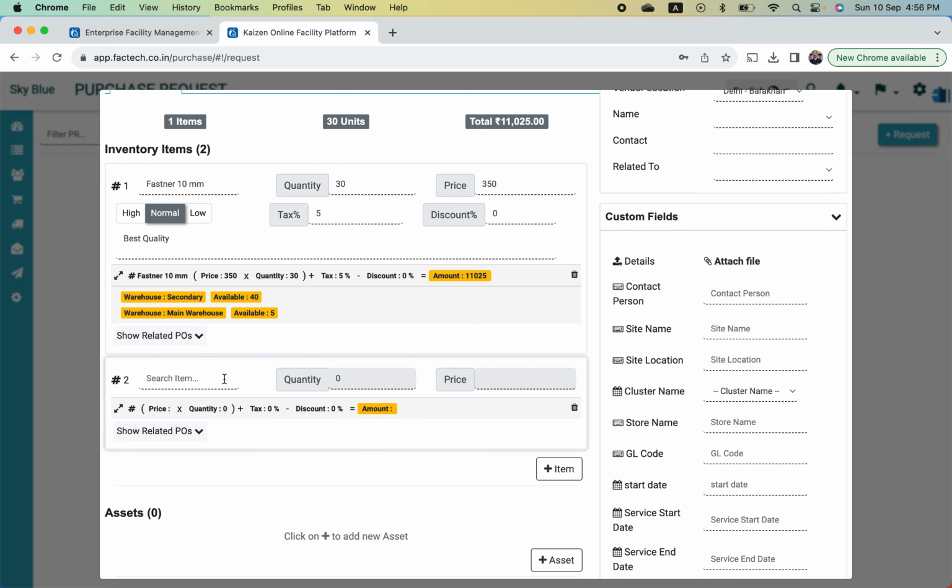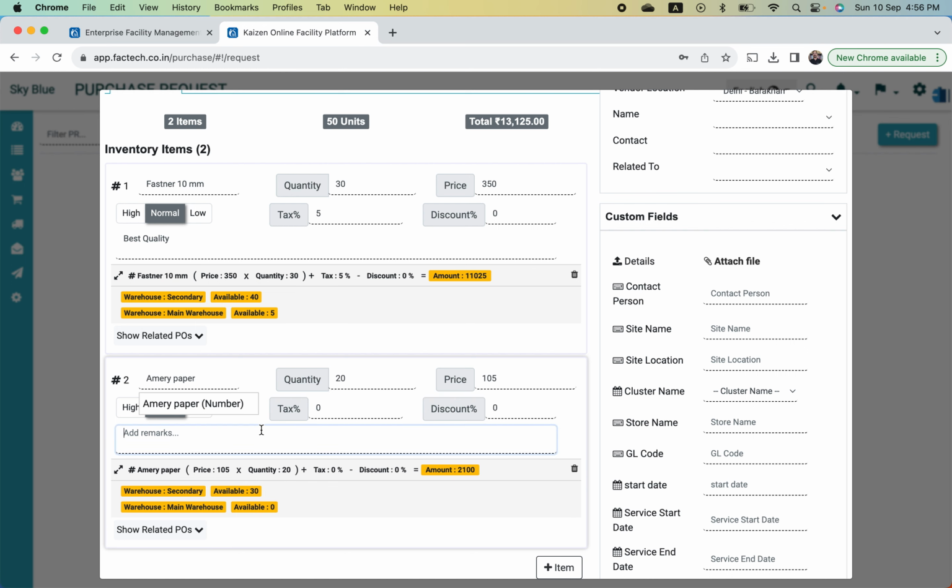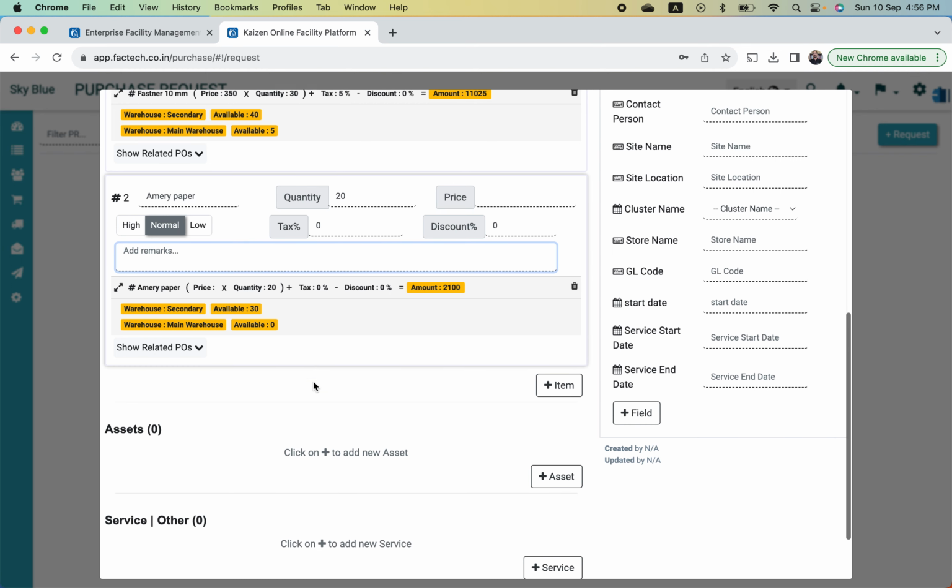Now with plus item, I can add more items. Let's say I want to add a material or chemical, so I can just search for it, like say emery paper. For quantity, we can see the measurement is number here. We need 20 in number, and the price I'm adding is, say, 105. We can add more details here, and remarks and other things as well.